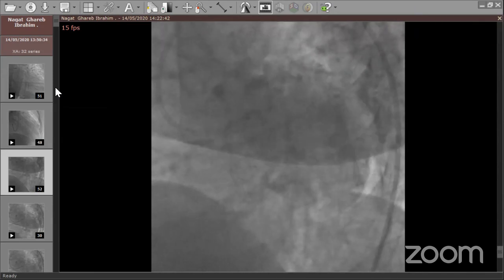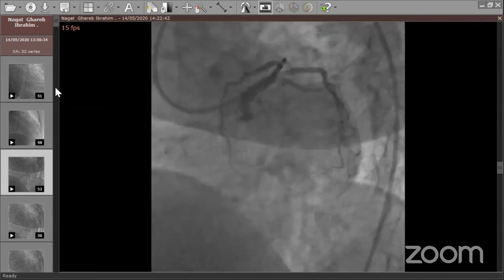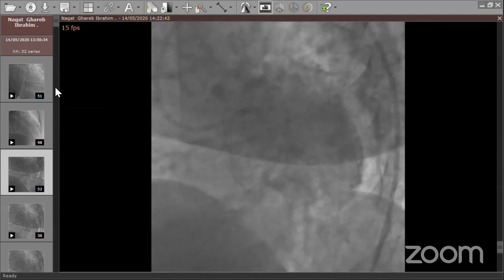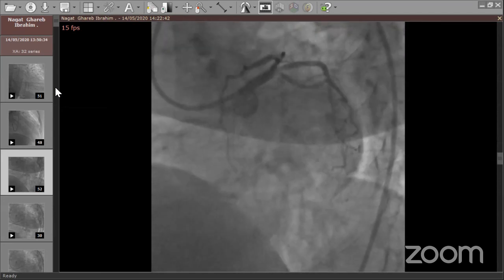Two questions, Abdurrahman. The first one, can you give us an idea about the clinical background of the patient? And the second, about the situation of the right coronary artery.